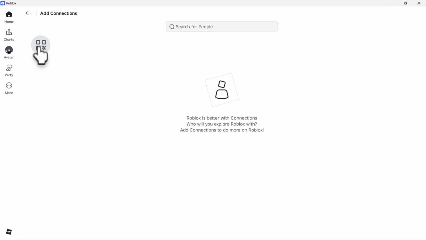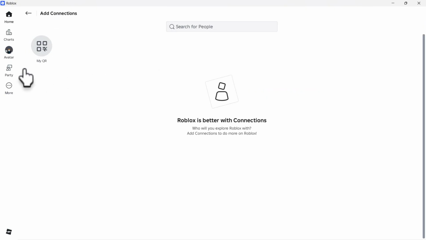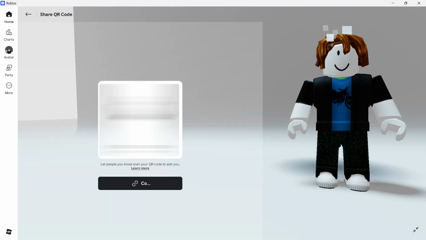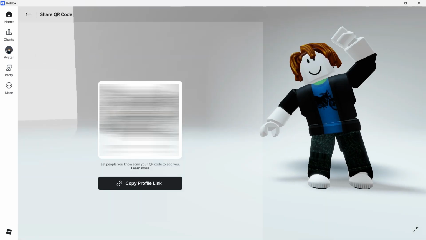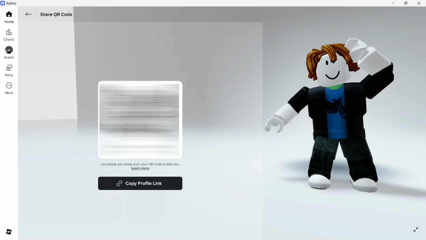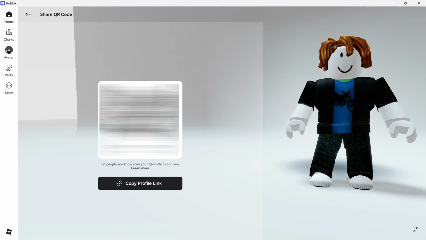Now, look for the Connect option on the screen and click on it. After that, select the option called My QR. When you open this option, Roblox will generate a QR code linked to your account.